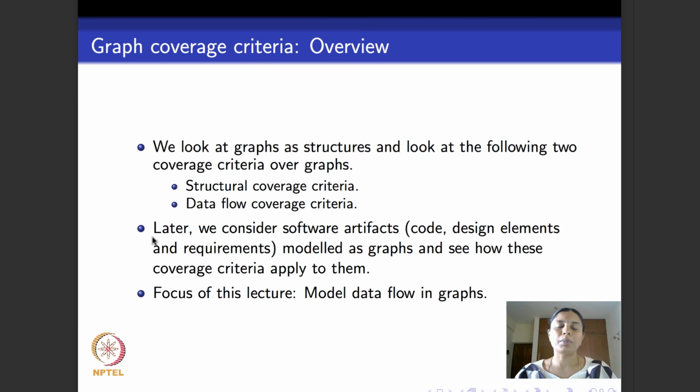Just to recap where we are in the course, we are looking at test case generation algorithms and test requirement definitions based on graph coverage criteria. In the previous week, we saw structural graph coverage criteria, which were coverage criteria based on the structure of the graph: vertices, edges, paths, and so on. This week, I'll begin with the second part, which is data flow coverage criteria.